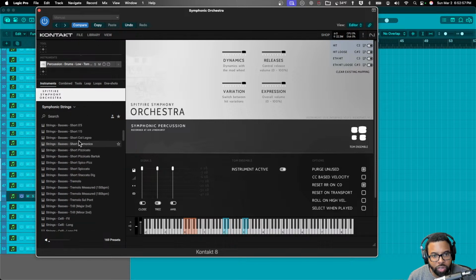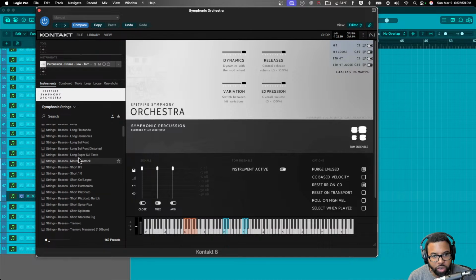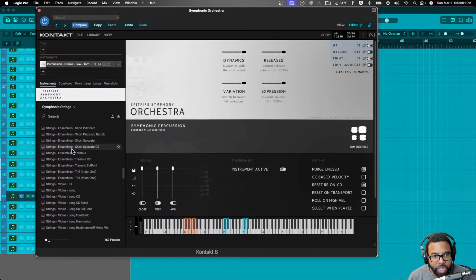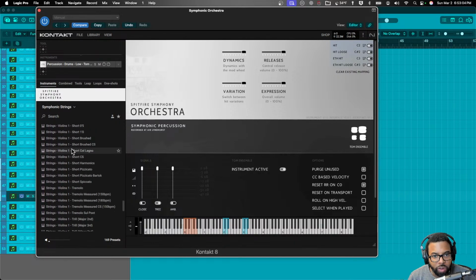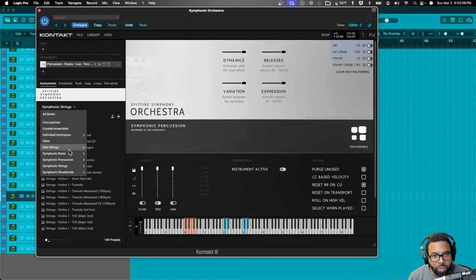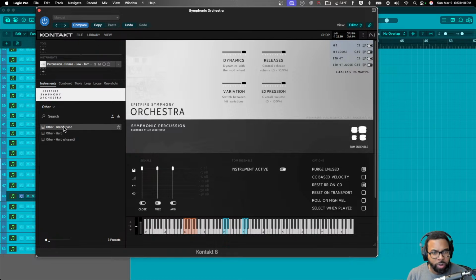strings. We played some string things, but now we can break these out to different parts. You have basses and cello and ensembles and violas. I'm not going to play through those. Then you also have symphonic woodwinds. Let's go to other. There's a piano in here, which is kind of cool. Let's see what that sounds like.